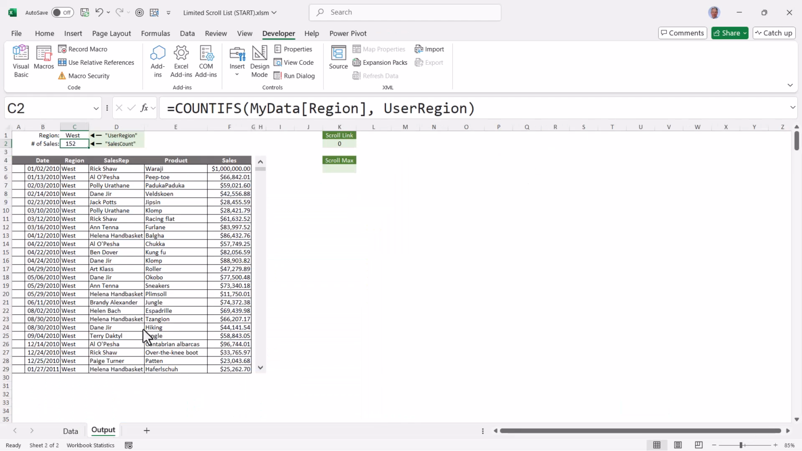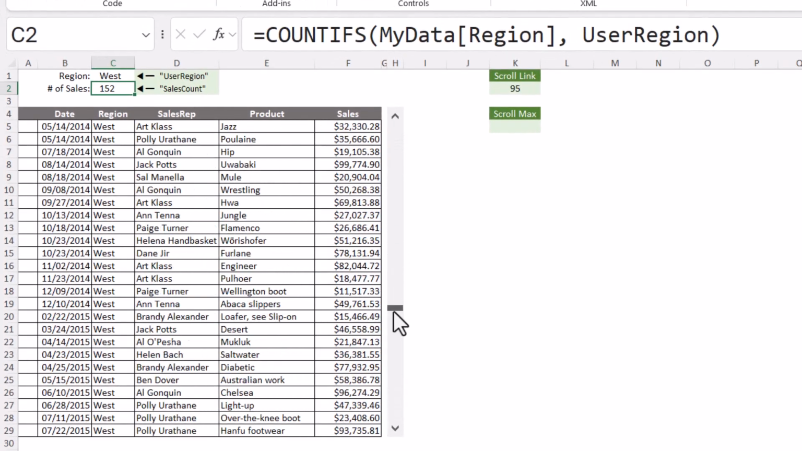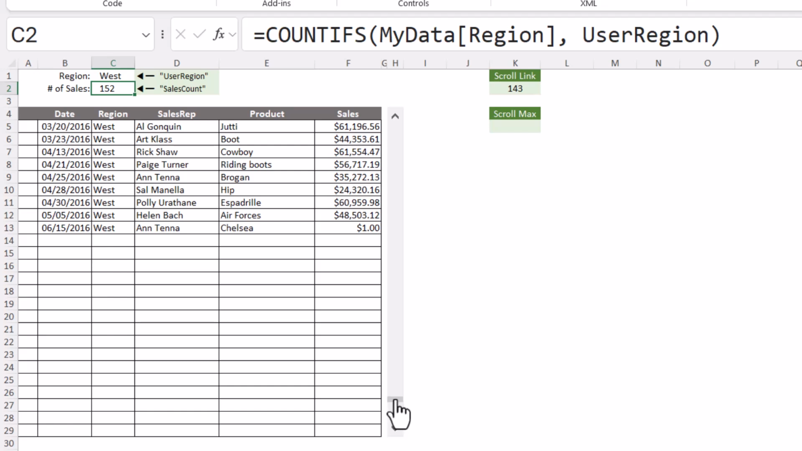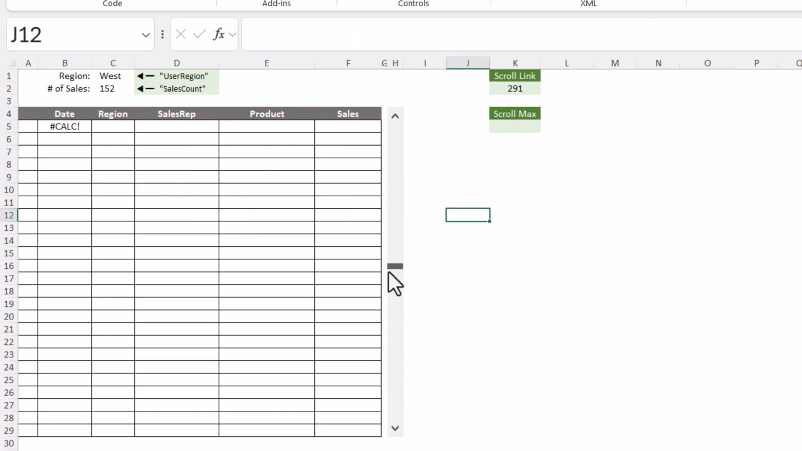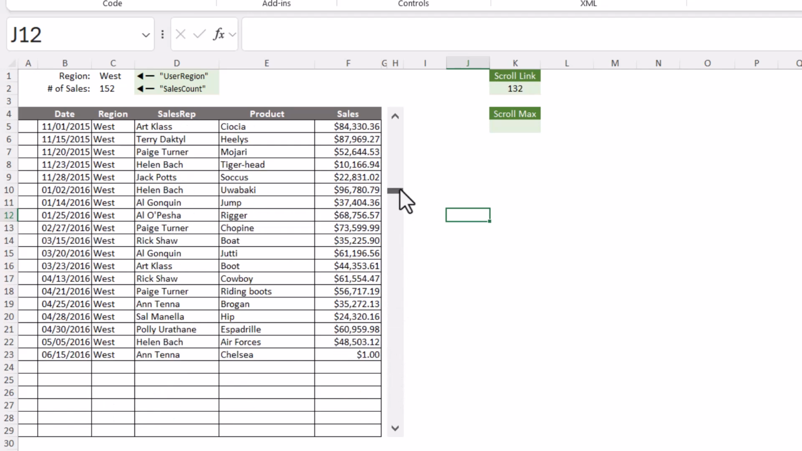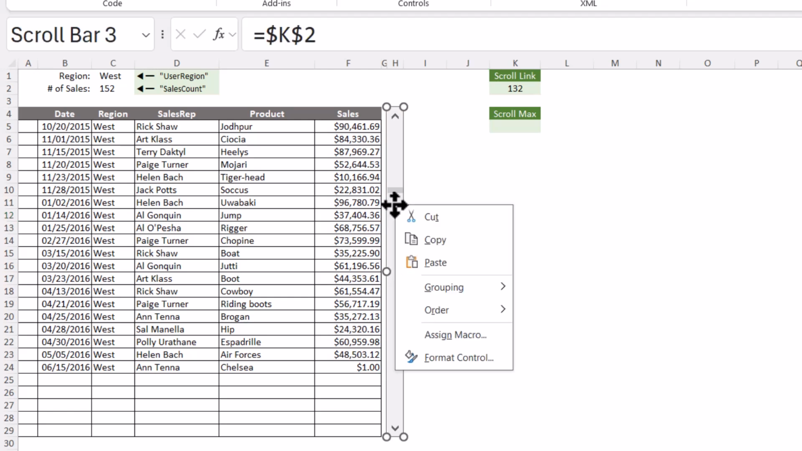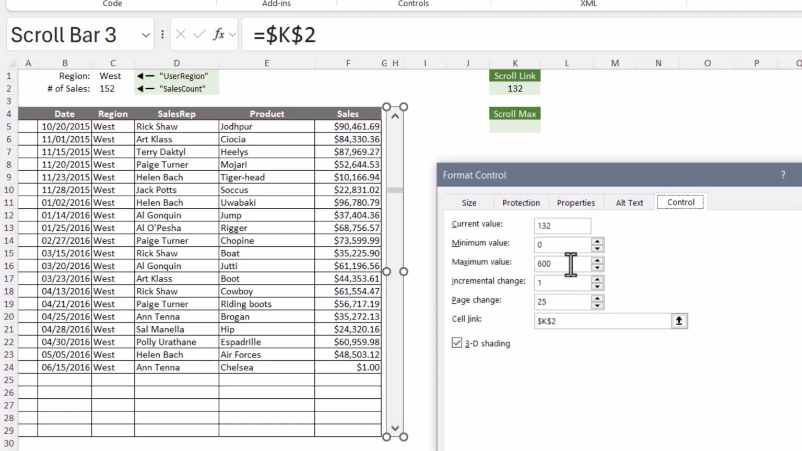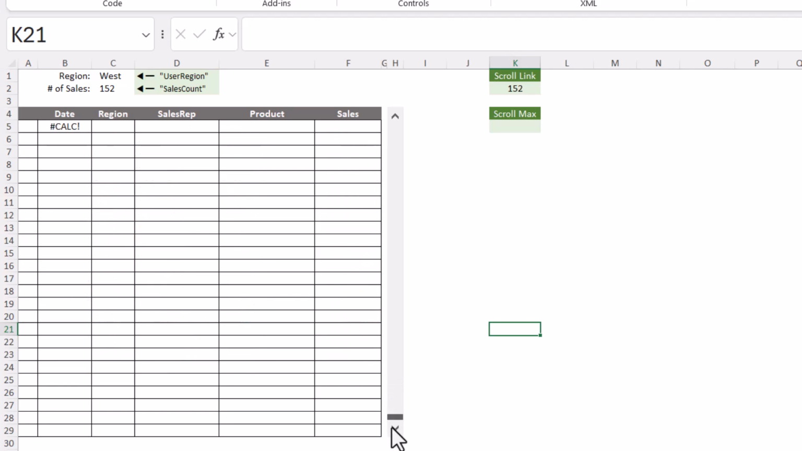We'll go back to output, and we can see that $1 million record for West, and if we scroll down to the bottom of the West transactions, there's the $1 record. But we're able to scroll past that because the maximum allowable range in the scroll bar is 600. So we need to limit this to the maximum number of records in the filtered list, which in this case is 152. So let's right-click on the scroll bar, Format Control, and change the maximum value to 152. Hit OK. Now when we scroll down, we can't go past the 152 point.